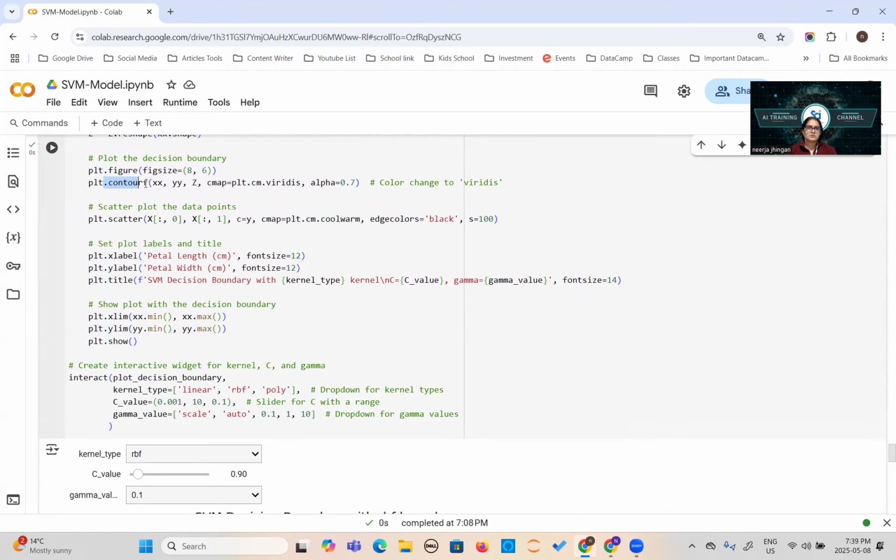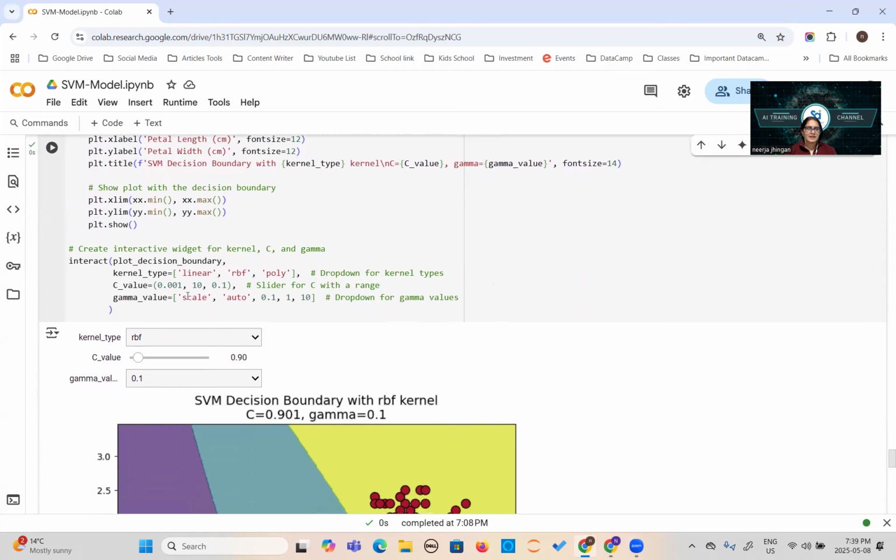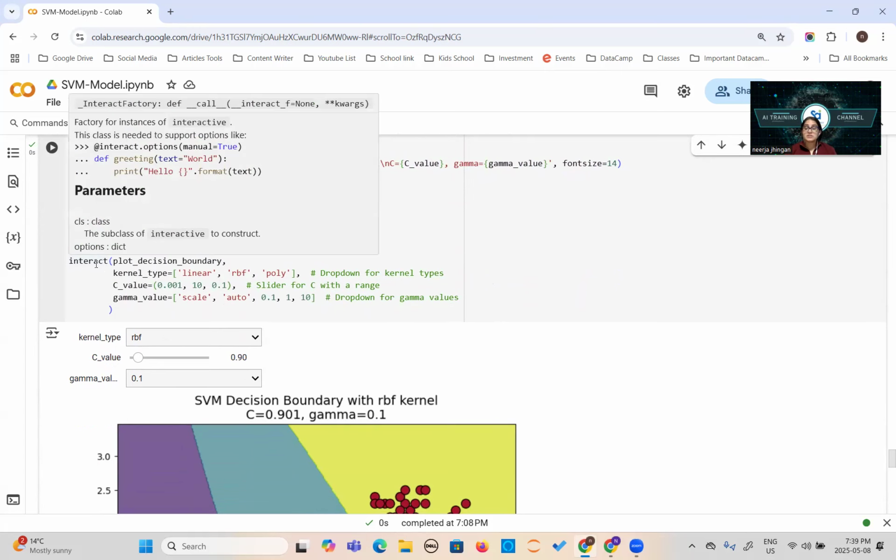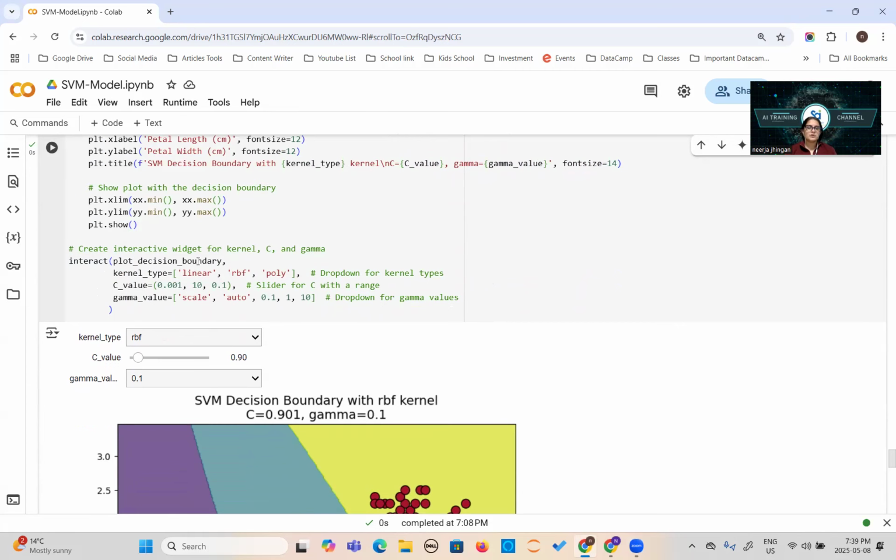Here is a contour method we are using to change the color. And then here we have the interact method, an inbuilt method, where we will call the above function plot decision boundary, with kernel type linear, RBF and poly. RBF and poly are both non-linear separable. This is linear separable. And then we are setting the C value starting from minimum, then maximum. So you can change it.